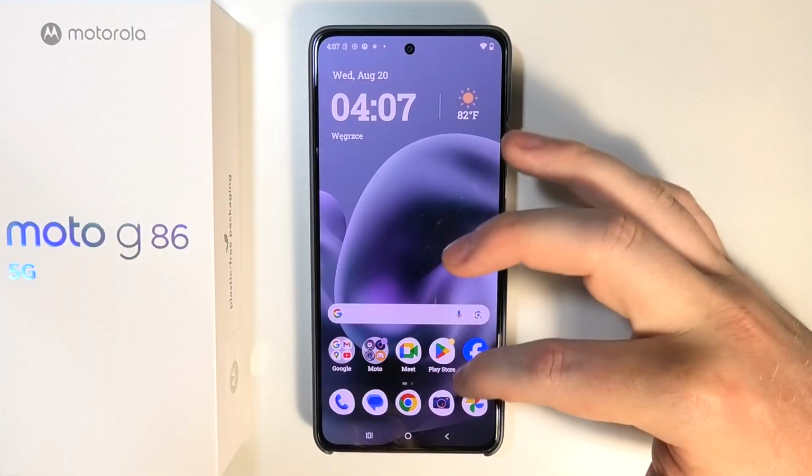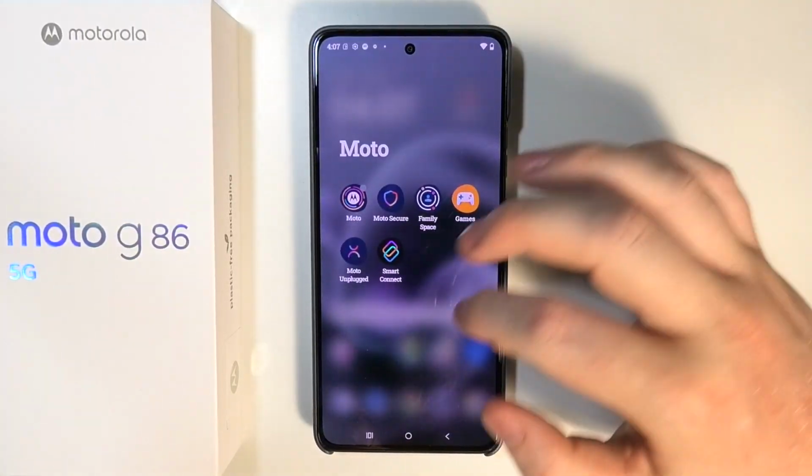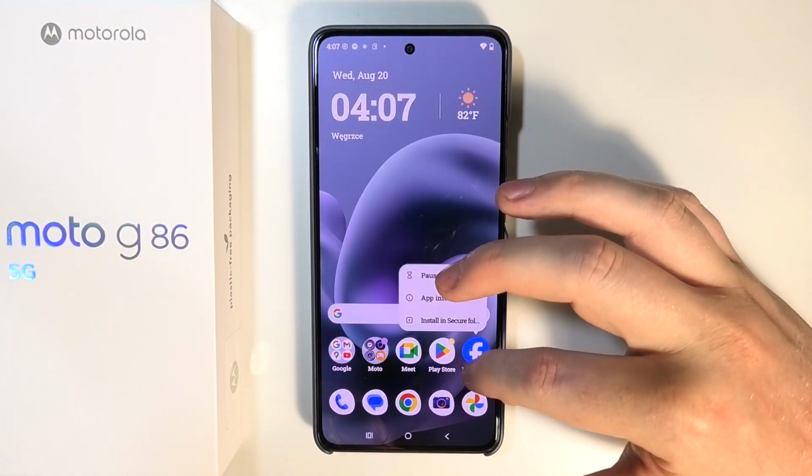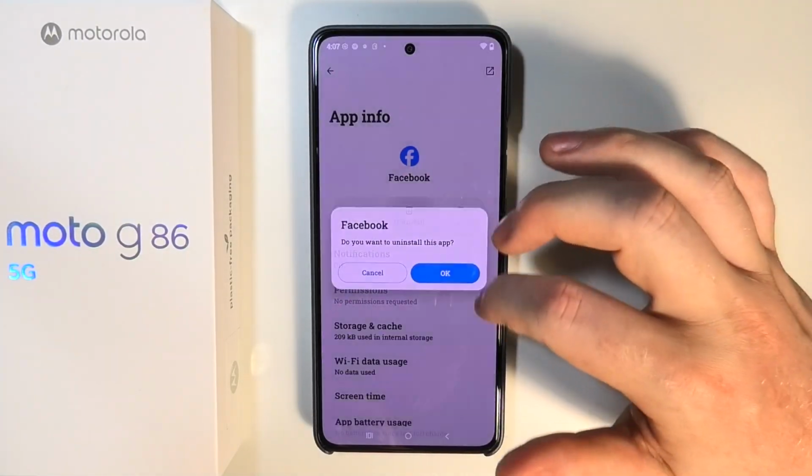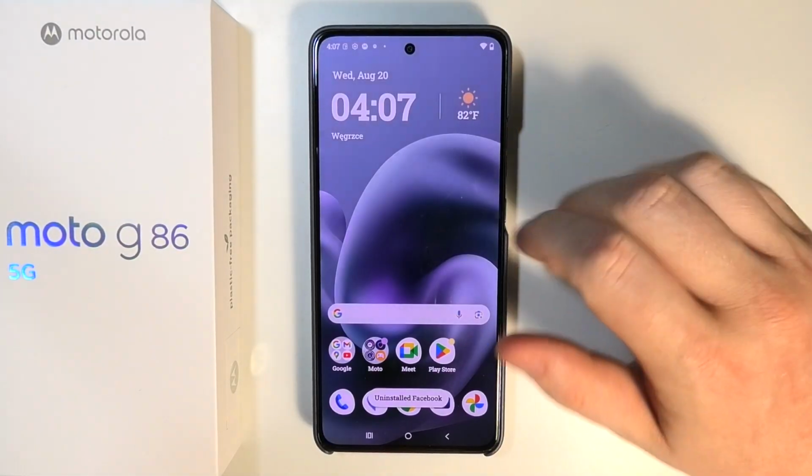And the last one would be Facebook, which also installs along with your system, and you can also remove it without any problem. So that is basically everything.